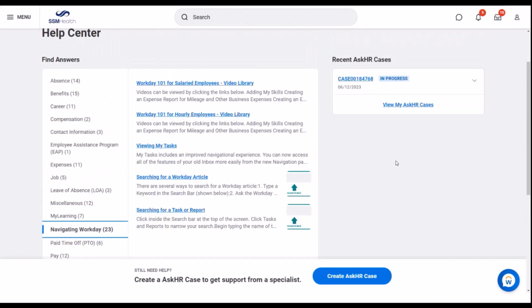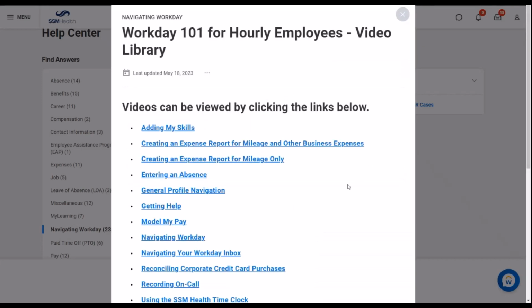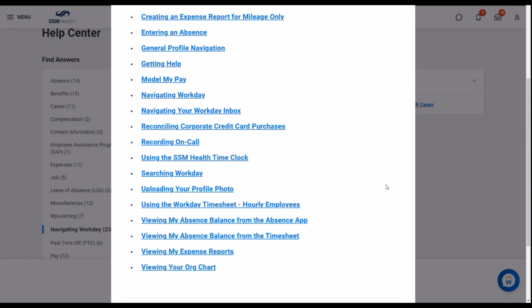Navigating Workday will direct you and your employees on different ways to find resources within your Workday. For example, Workday 101 for hourly employees, the video library. This is always available and a great resource to you and your team. If you ever need assistance with something short, but you don't want to submit a case or call people services, you can click on one of these hyperlinks and watch a short video. Most of them are under 5 minutes long. For example, let's go down to the video, viewing your org chart.